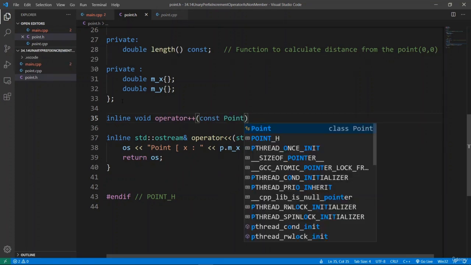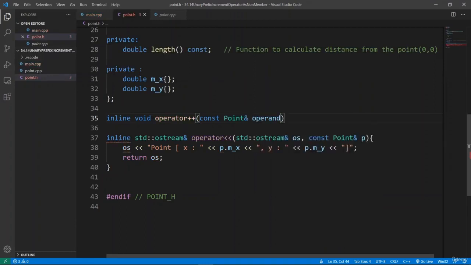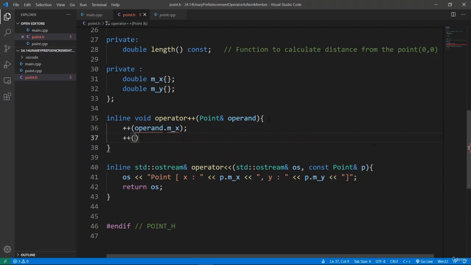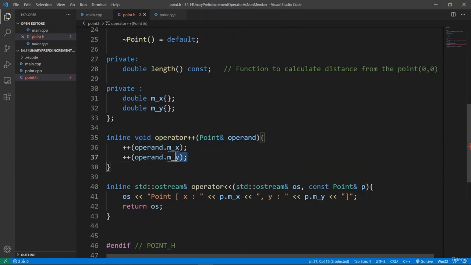And we're going to pass our operand by non-const reference here. We don't want this const because we're going to be modifying our object here in the body of this function. So we're going to put in the body, and we're going to increment each member variable of this object here. So we're going to say plus plus operand, and we're going to say mx. We want to increment that. We're going to say plus plus operand my, and because this is no longer a member function, it's not going to have access to the member variables directly.